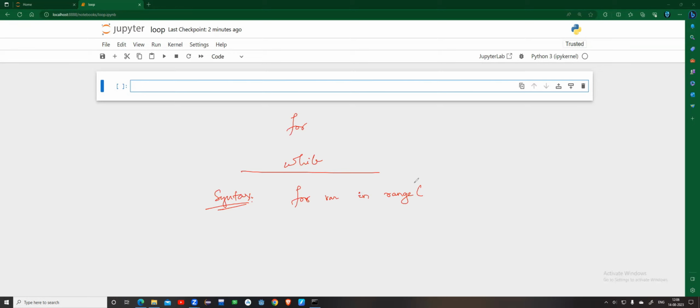Okay, so first of all we'll see we have the range with one single value. Then there is another form of for loop, another form of range, that is range with two arguments. So we have an initial point from where the loop is going to start. Then we have a final point where the loop ends.